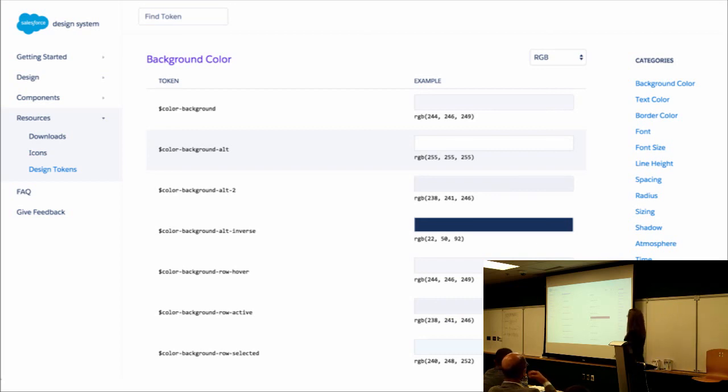In our design system, there's a section called Resources on the left, and you can see Design Tokens there. We have all the categories of things we have tokens for, and then on the left there is the token name that you would use in your development, and an example of what the color or the spacing or whatever is. And if you are familiar with Sass, you'll recognize these tokens. These are actually just Sass variables.